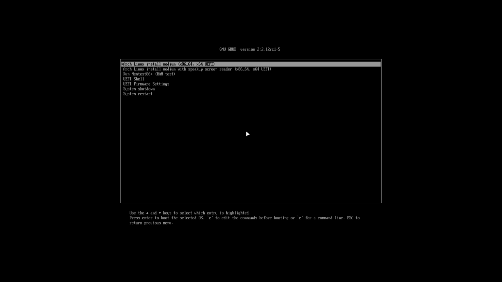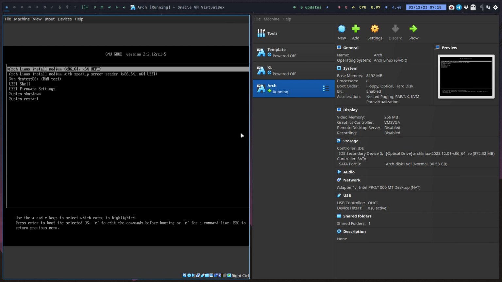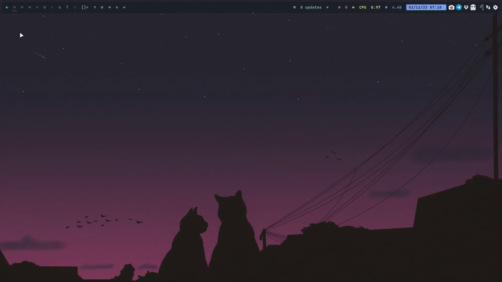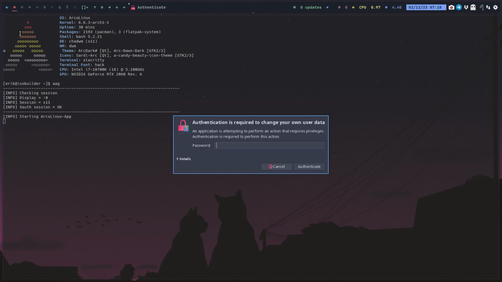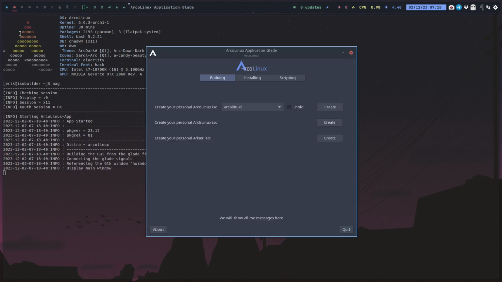It's the 2nd, but yesterday we had the release of the ArcoLinux ISO and also the release of all our ISOs. Now, ArcoLinux provides us every single day of the month with an ISO, and it's already in here. It's inside VirtualBox. But yes, we do have also a little app that says AAG, if we can launch it, ArcoLinux application based on Glade, which is an AAG. And we have here the create your personal ArcoLinux ISO.